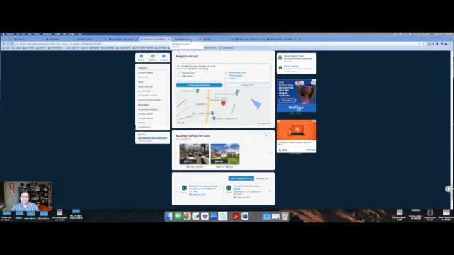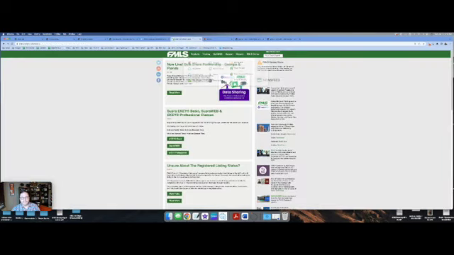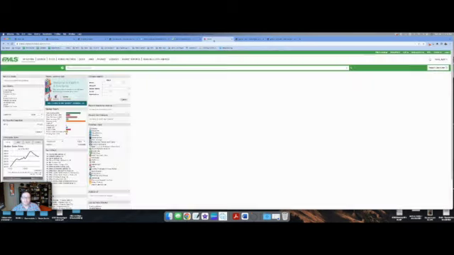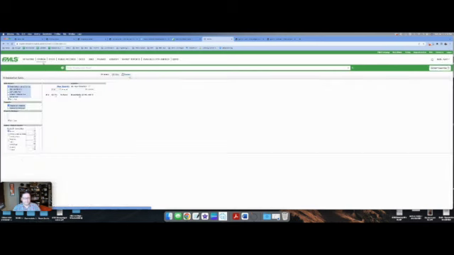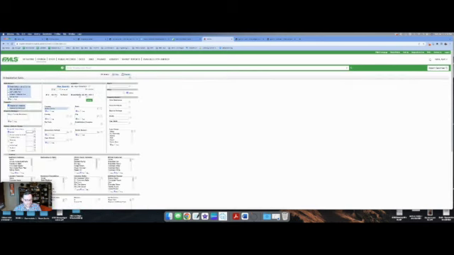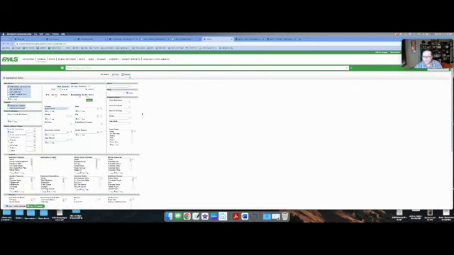But now we're going to pull our comps from FMLS. So once you go to FMLS, you're going to go to products and click on matrix, and it's going to look just like this. Now, the next thing we want to do is come here to search and click on residential. And it's going to look like this. Let me move my pictures out of the way here for you.